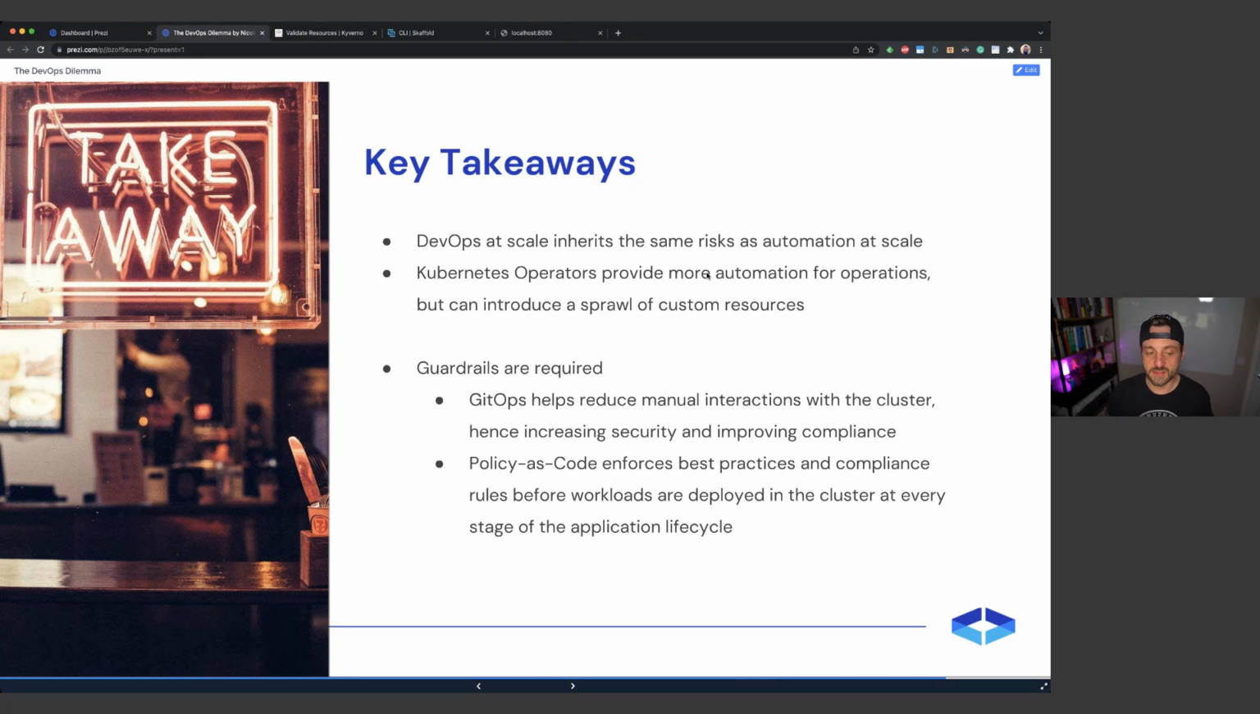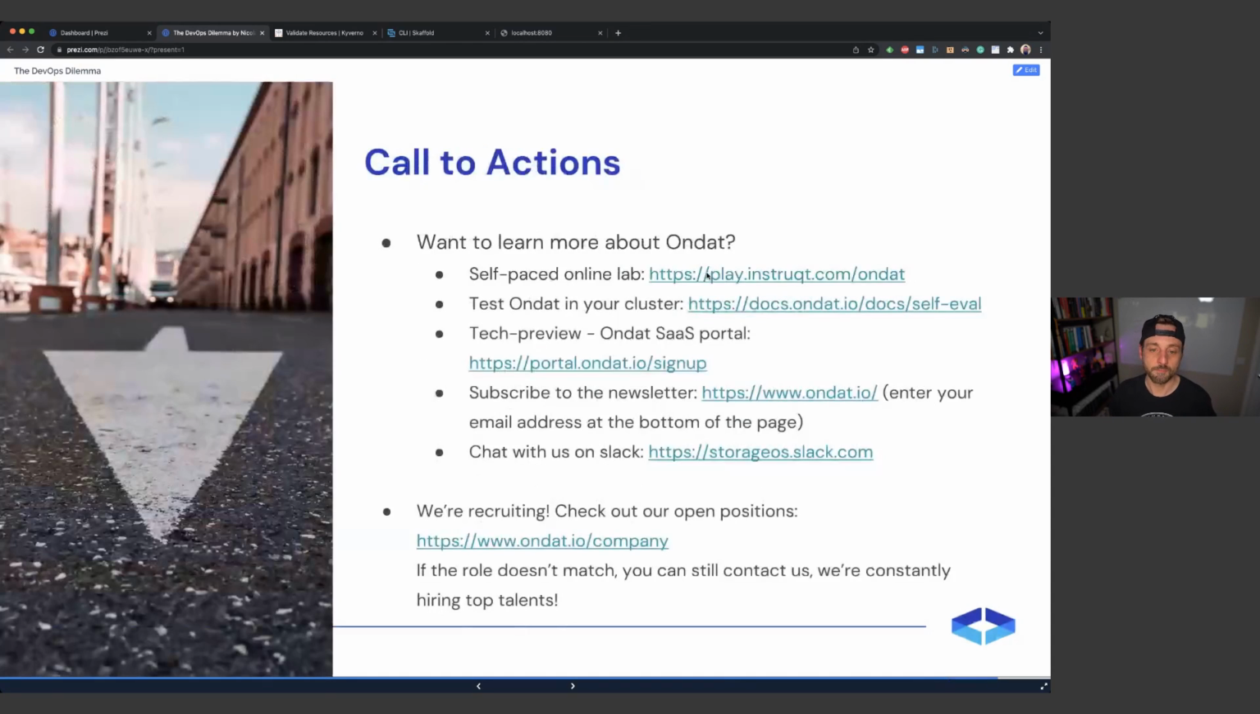Finally, work on policy as code. I gave you an example today with Kyverno because it allows you to enforce best practices and compliance rules before workloads are actually deployed in the cluster, and at every stage of the application lifecycle.